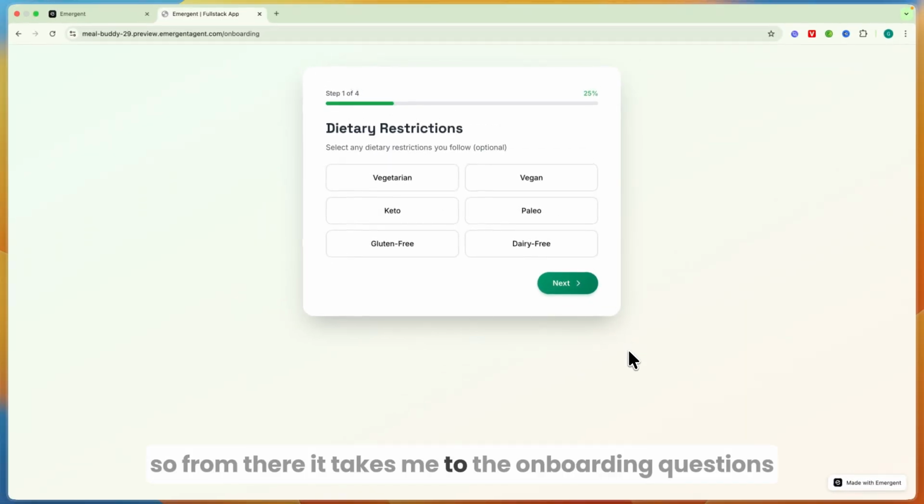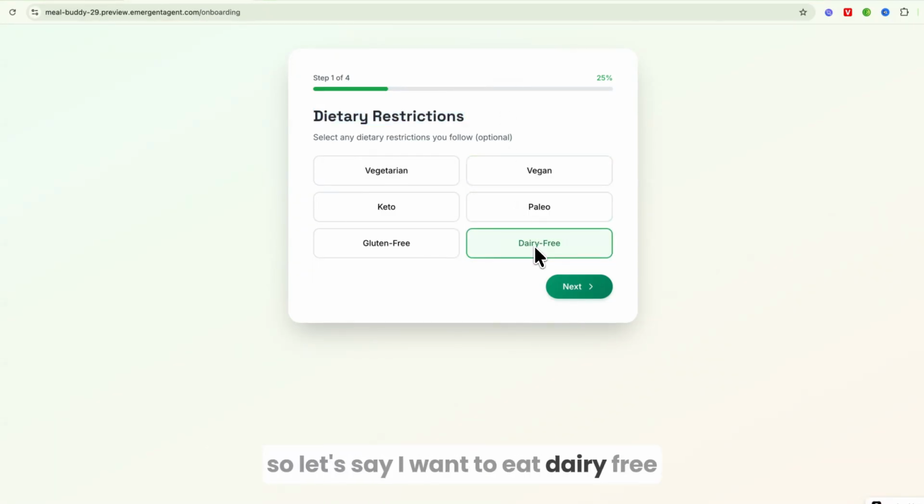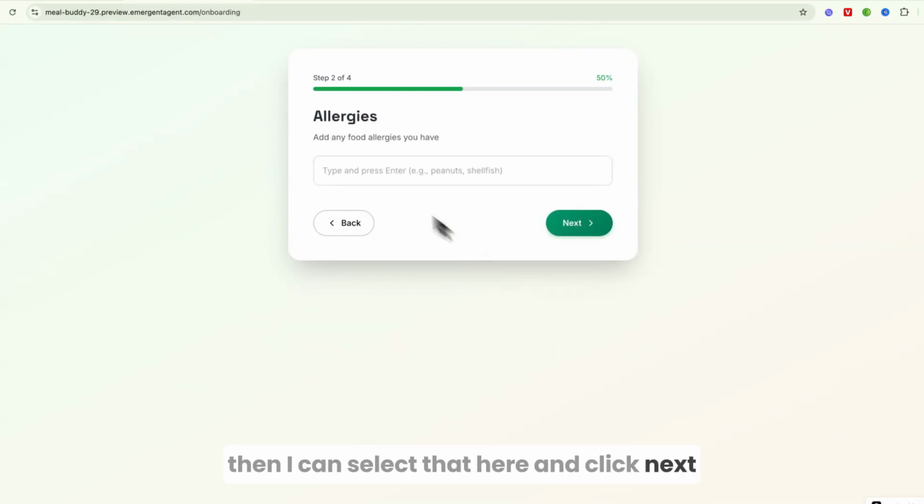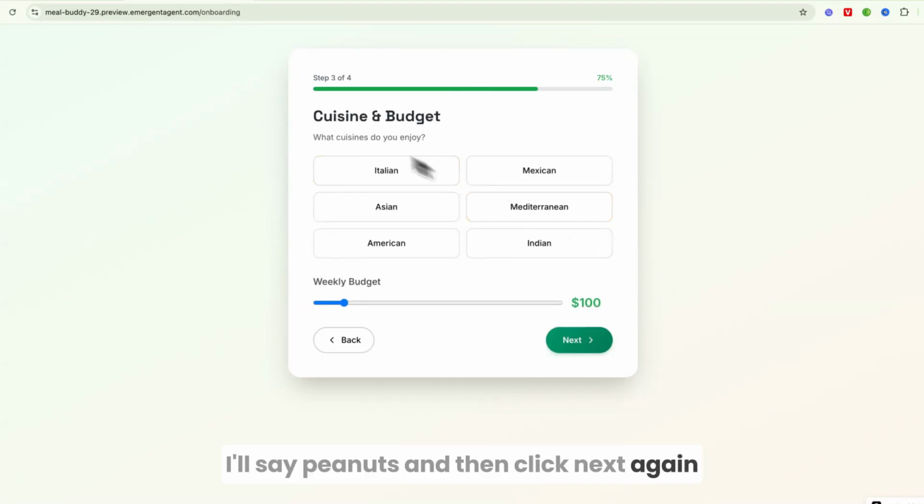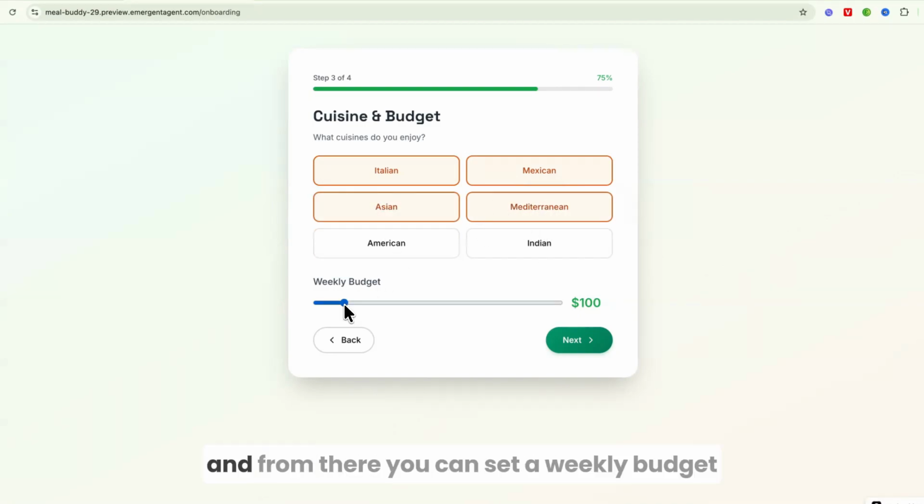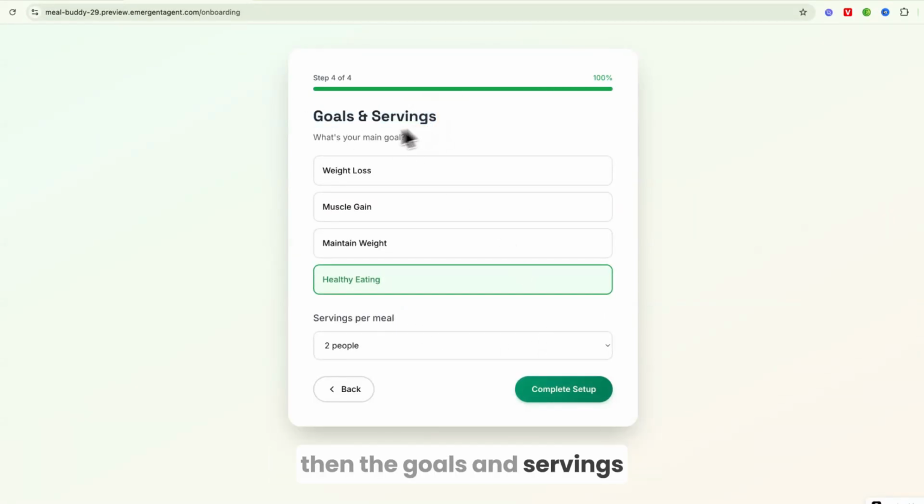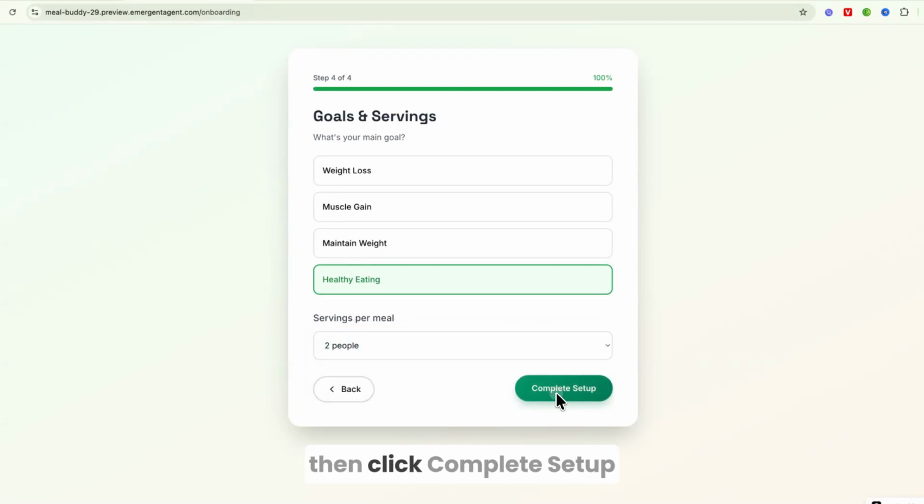So from there it takes me to the onboarding questions. So first, dietary restrictions. Is there anything that I'm not allowed to eat? So let's say I want to eat dairy free, then I can select that here and click next. Then any allergies, so for example I'll say peanuts, and then click next again. Then the cuisine and budget. What cuisines do you enjoy? For example, I'll say Italian, Mexican, Mediterranean and Asian, and from there you can set a weekly budget. Let's say my weekly budget is $200, I can just add that and click next. Then the goals and servings, what is your main goal? I'll say healthy eating, and let's say for two people, then click complete setup.